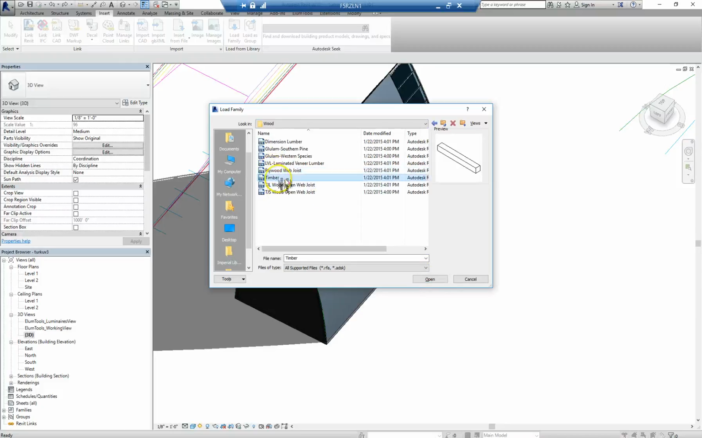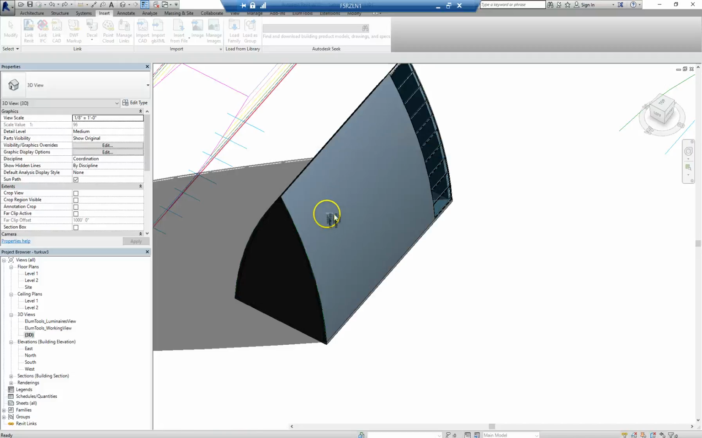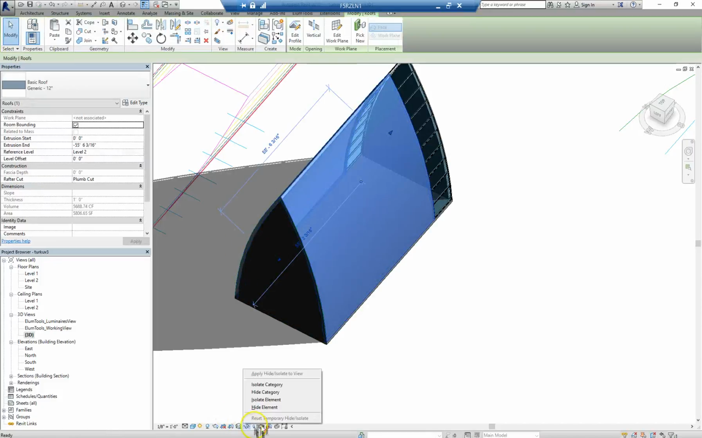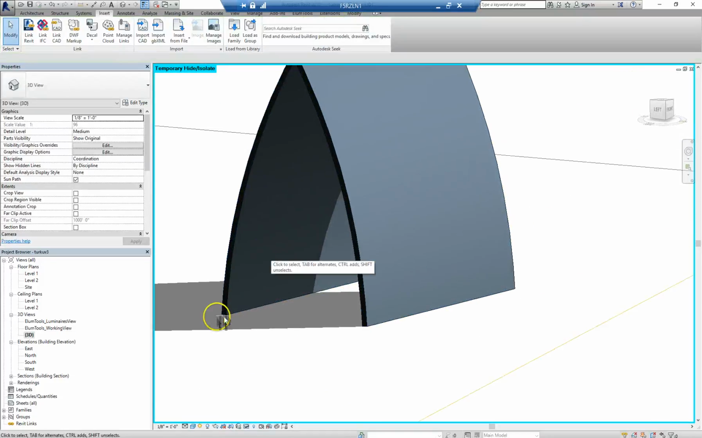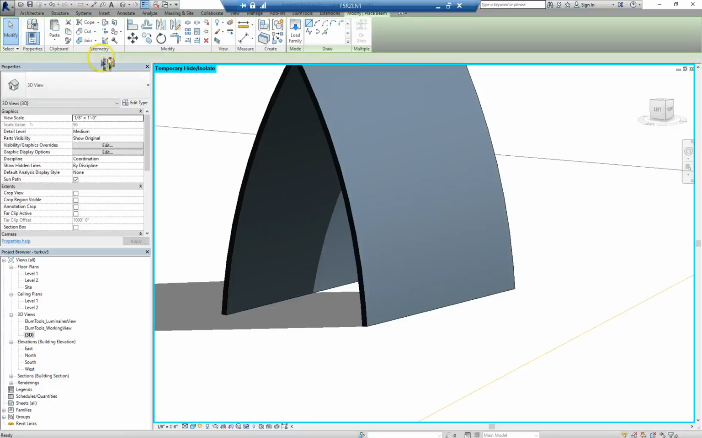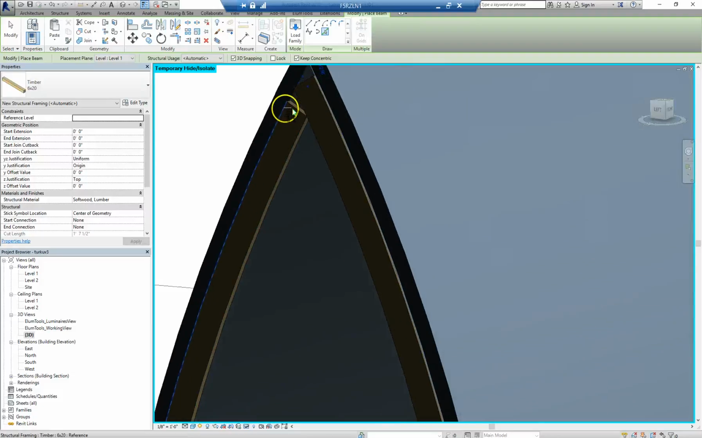We're going to wood, timber, and I'm guessing. What do I guess? I guess 6 by 20 or something like that. Yeah, do that one. Yep. Alright, so now what I'm going to do is I'm going to isolate just the roof so we can see it. And I am going to go up to structure. No, go to structure. There you go. Beam. And then pick line again. And if I tab into the inside face, I get curved beams.